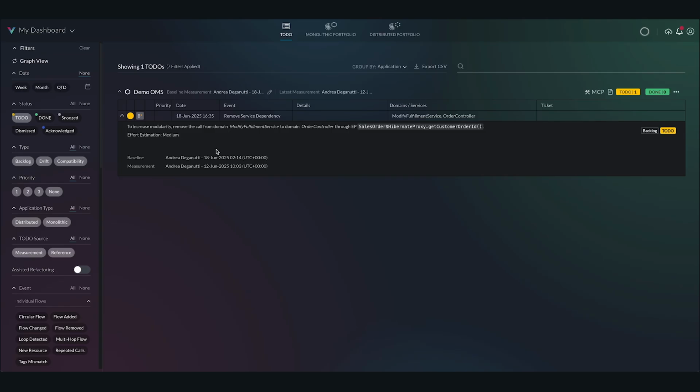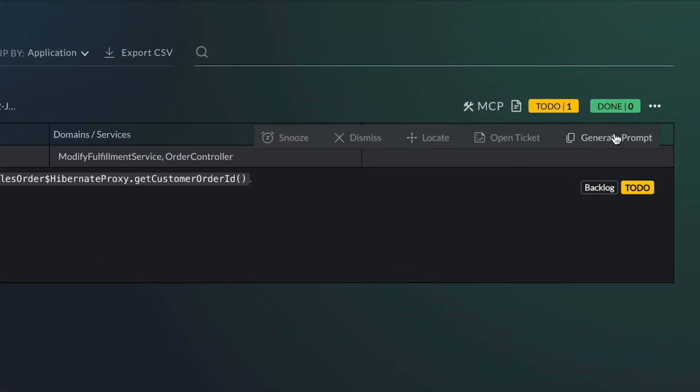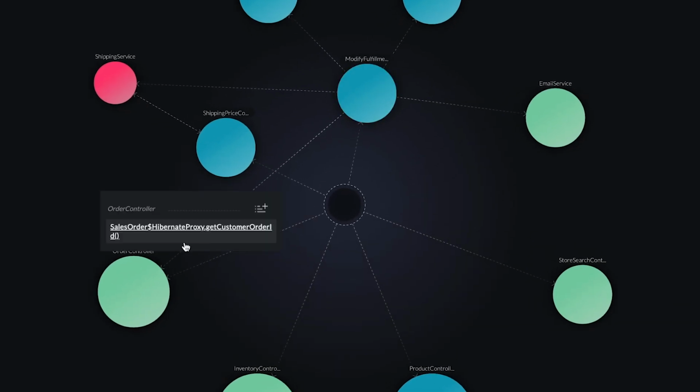I'm going to focus on one to-do here. So we've got a service dependency removal to do. It's suggesting we remove a service to service dependency or call to increase its modularity and simplify the application. Now vFunction can create for me a Gen AI prompt, or I can interact directly in my IDE, in my code assistant, directly with vFunction. Just to point out that the problem we're solving here is this dependency between these two domains. So we have a service to service call or a domain call, a method call between fulfillment and order that it is suggesting we correct. So let's jump into the IDE and see how we utilize that to solve this problem.